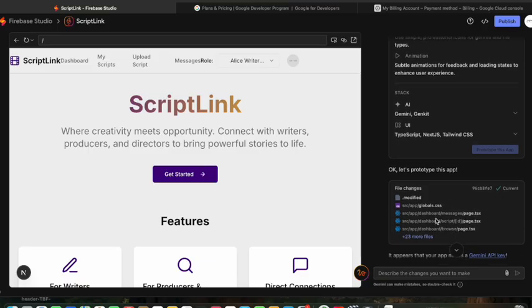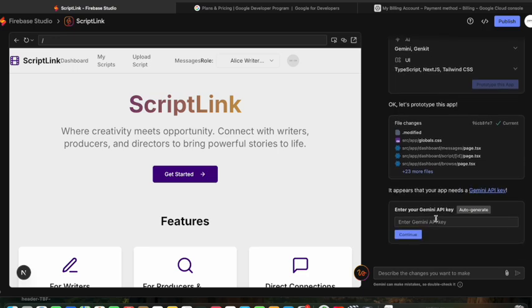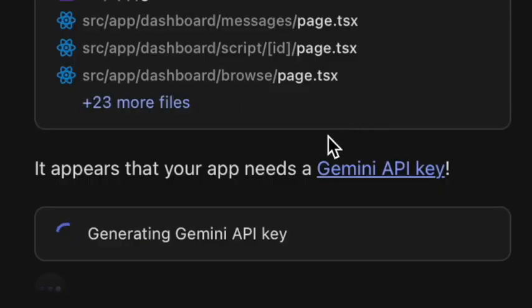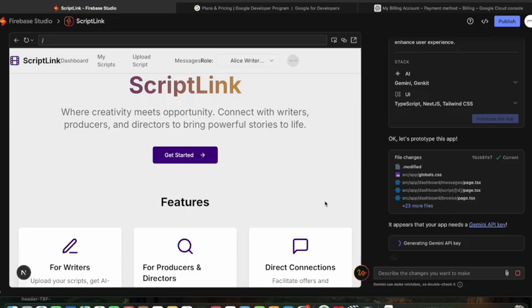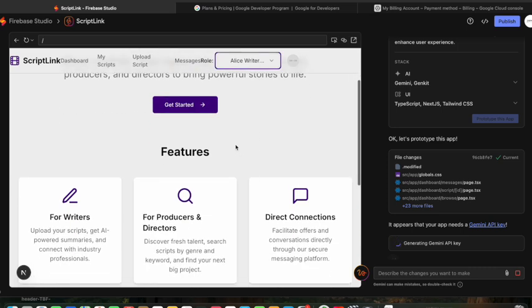But if we take a look through this website, you can see it's looking pretty clean. You're going to need on most websites, not all, but it will let you know on the bottom right, it will say enter your Gemini API key. If you don't know how to create one, just go ahead and click auto generate, and it will do that for you. So now I'm going to take a look kind of through the build of the website. As you can see here, it has a mock of the writers, the producers, the directors, and all of their communication features. So looking pretty clean.